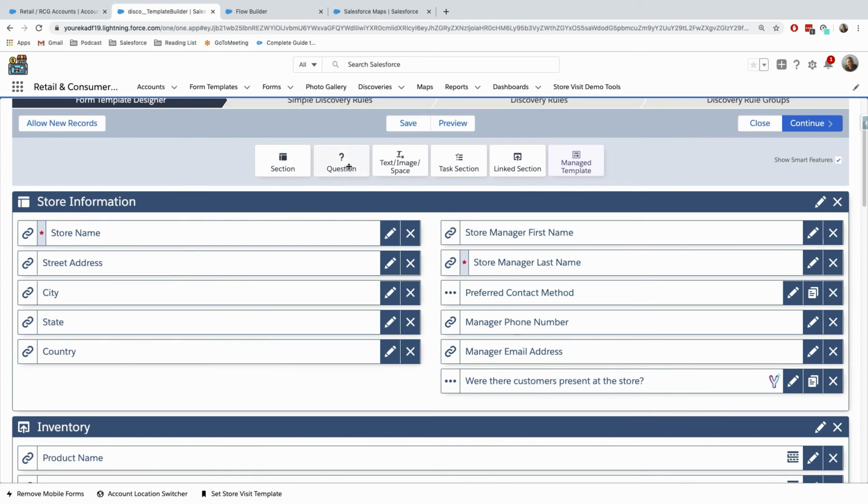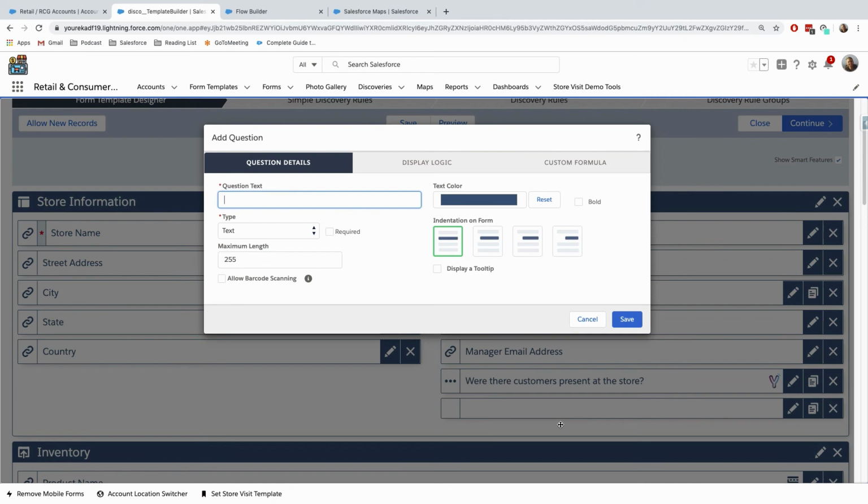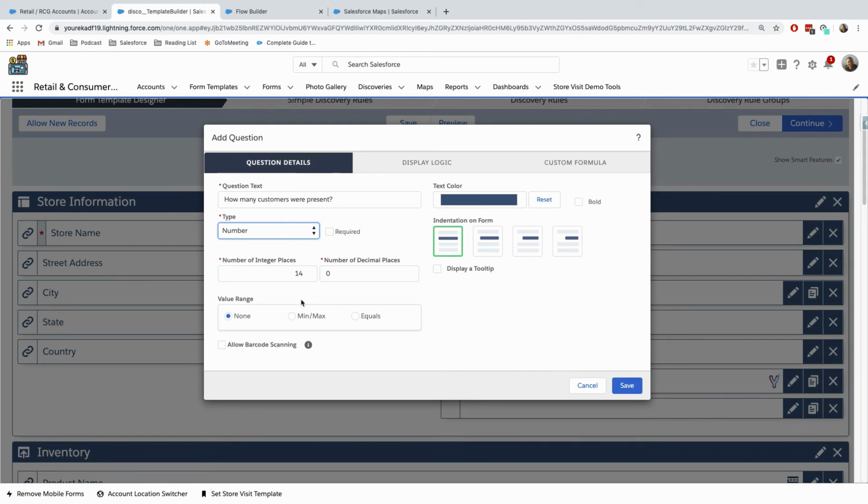The next one would be, how many customers approximately did you see? This could be really important information to collect too. So how many customers were present? And this is actually going to be a number field. So we'll select number there. You can see we have some options in terms of data validation.